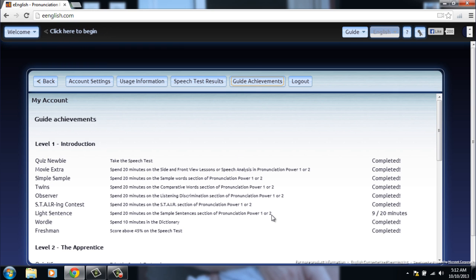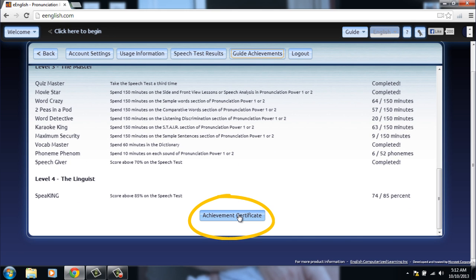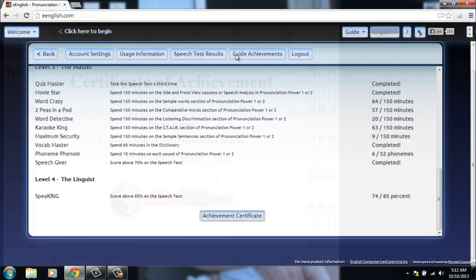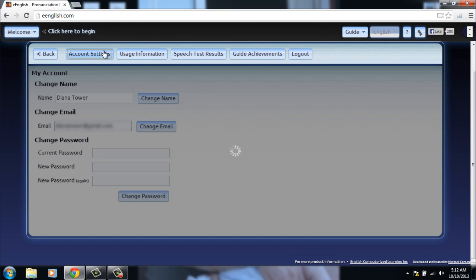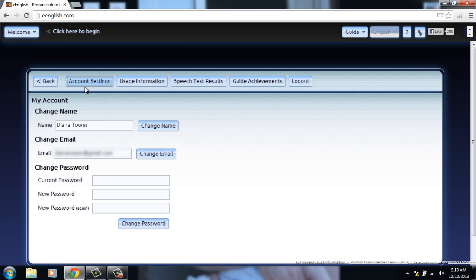Many people do not realize that there is an achievement certificate found under the Guide Achievements tab. Just scroll to the bottom and click Achievement Certificate. You can print the certificate and post it on your wall to motivate you or your students. If you would like to change your account settings, you can do so here. You can change your name and your email address, and you can also change your password. When you are ready to log out, just click Log Out.